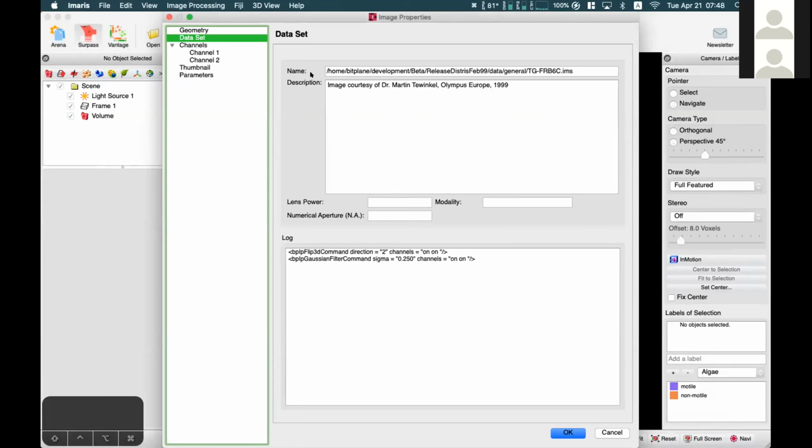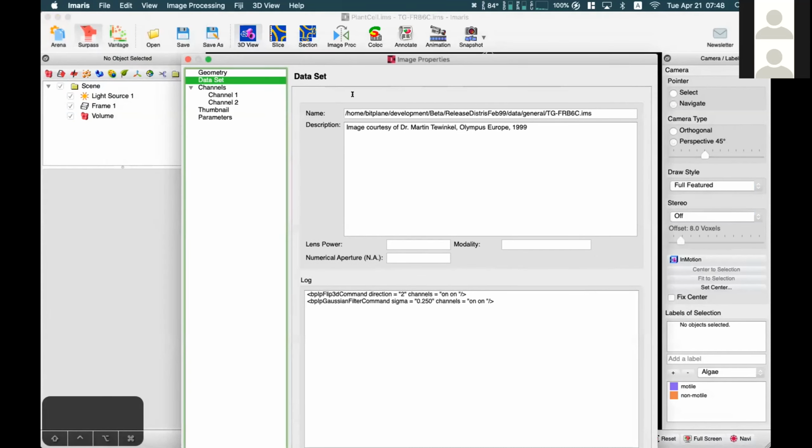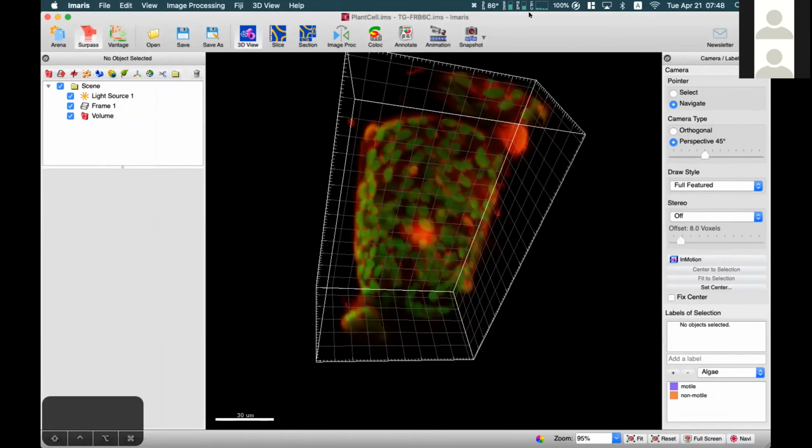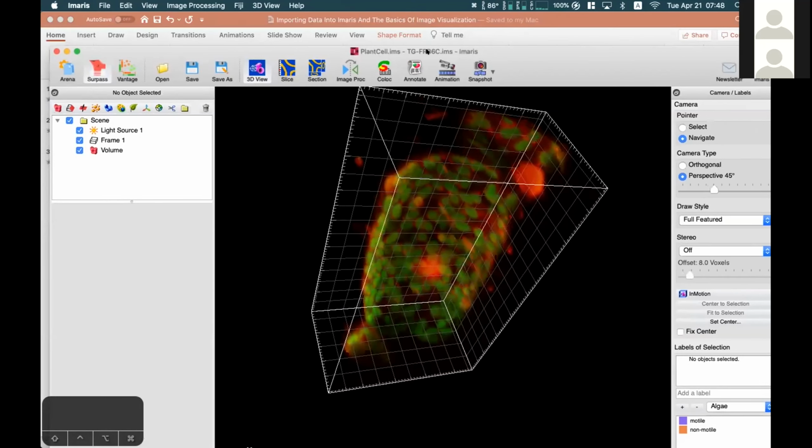Okay, so that is the image properties, and it also has some data set information you can check, like the name and some log if you have any, and descriptions. You can type in your own descriptions, and it will save together with the IMS file. Okay, so this name will be displayed on top of the window here. I cannot see, it's blocked, but yeah, here.